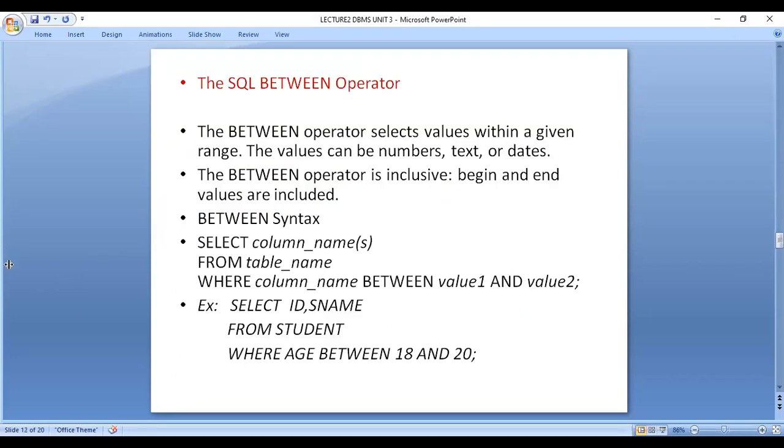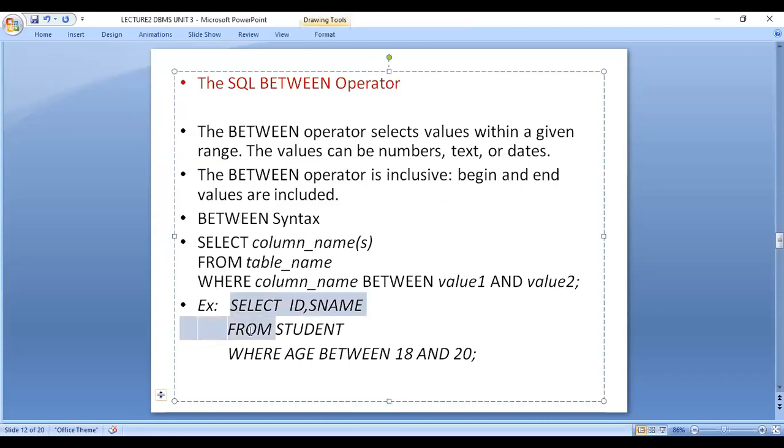The next, so this was about the aggregate functions. The next operator we'll see is the between operator. Yesterday we have also seen about this between operator, right? So instead of giving a starting number and the ending number, we can simply use a between operator. Yesterday we have seen this example, selecting an ID and the student name from the student table where the age is between 18 and 20.